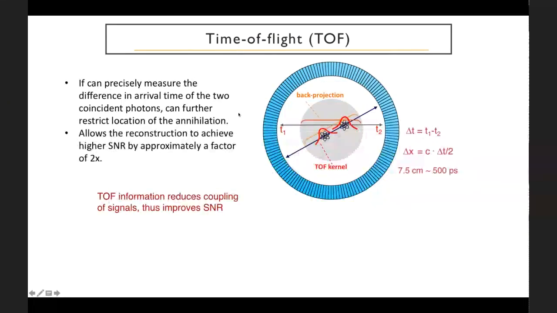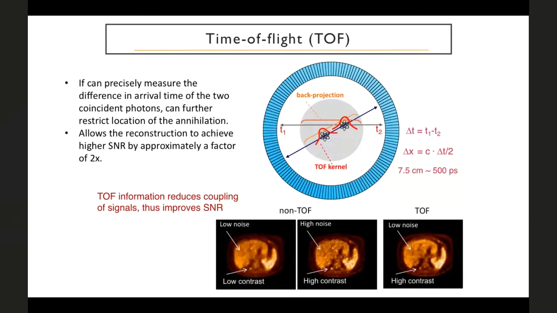So having this additional information allows you to acquire a higher signal-to-noise ratio. In fact, the improvement is a factor of 2 times. And so you have better-looking images and higher contrast. Just to show you examples, here we have non-time of flight, the same data then processed with time of flight, and you can see the improvement in the lower noise and the higher contrast that you get of lesions.